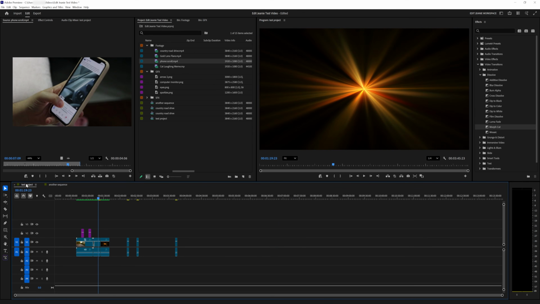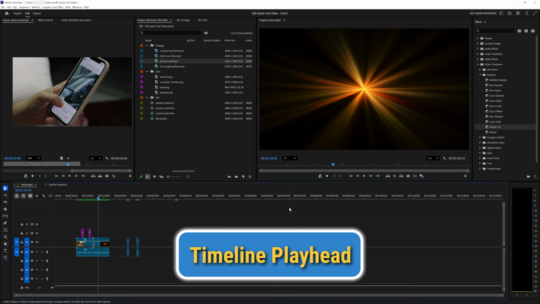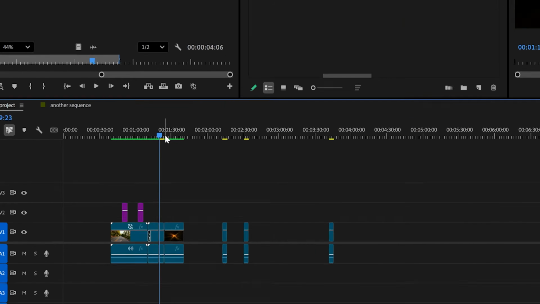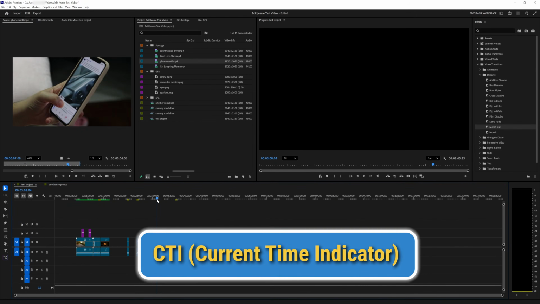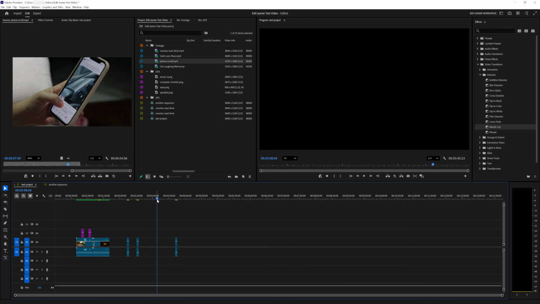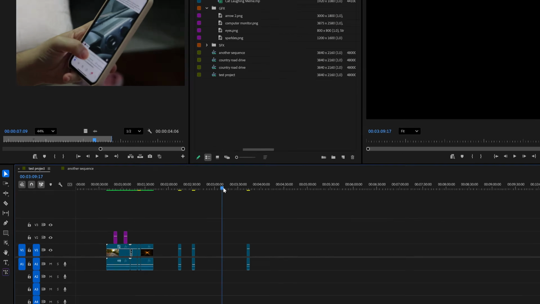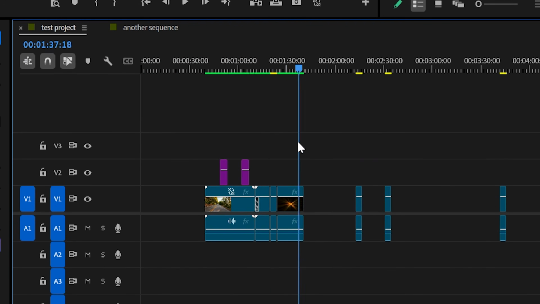Okay, now I want to go over the timeline panel more in depth. So earlier I mentioned the playhead, and that is this blue thing right here. It's also referred to as the CTI, current time indicator. It's time to stop! The playhead shows you where you are in your video.